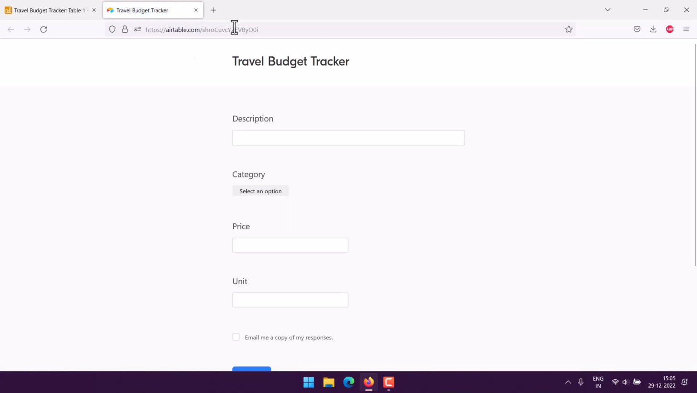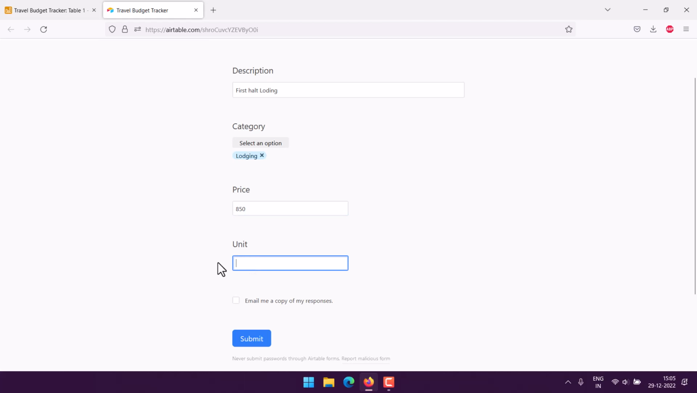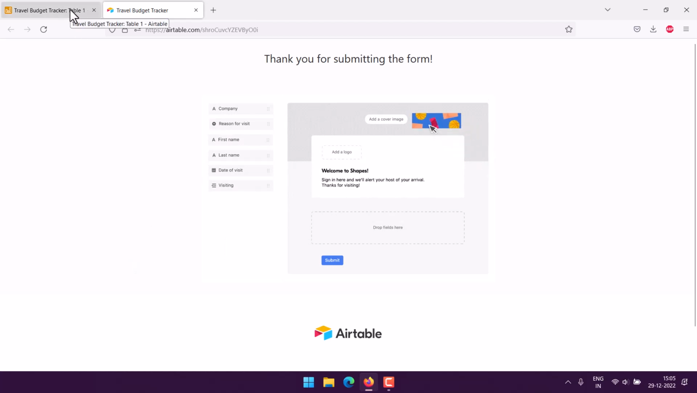I can open it in form view. So you can now share this particular URL with those you are budgeting with. So let's say the first halt, lodging. The option we will choose is lodging. The price will be 800 a night, so 850 is the price. Total number of people we have, say 3. Now our cost will be generated over there.